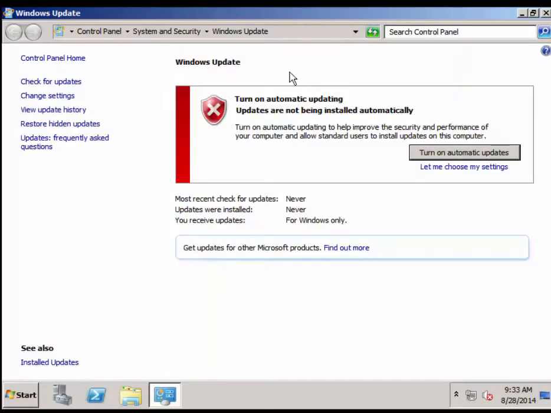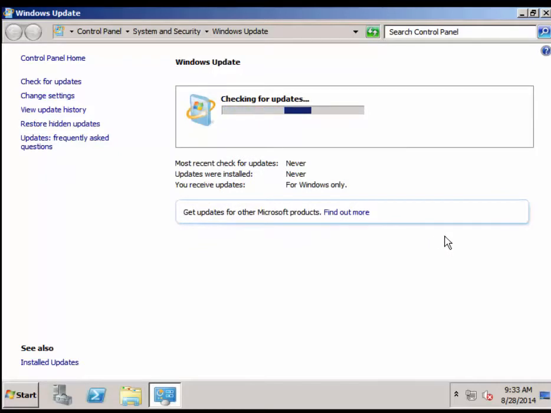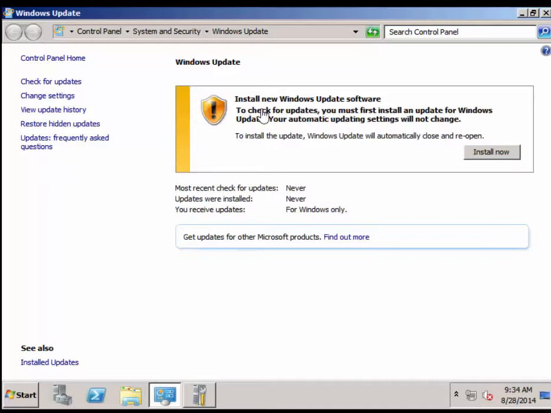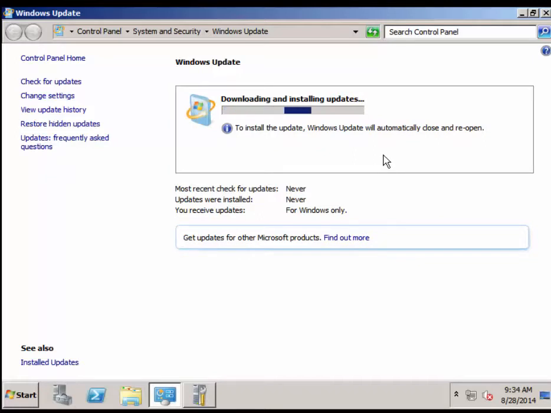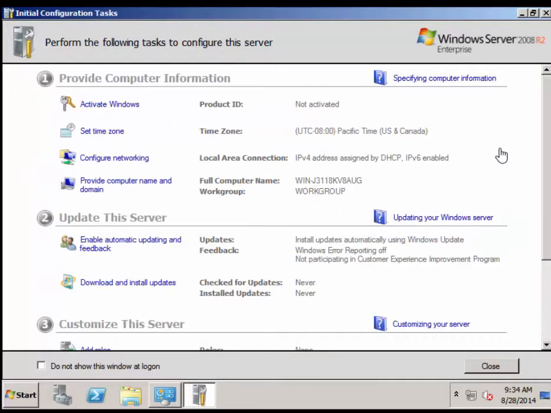Okay, the prompt here is to turn on automatic updating. I would recommend that you actually do. Okay, it appears that Windows Update needs to be updated, so let's go ahead and update Windows Update. Okay, while the updates are being processed in the background, I switched over to the initial configuration tasks window. You'll see the server with a wrench as the icon in the taskbar.